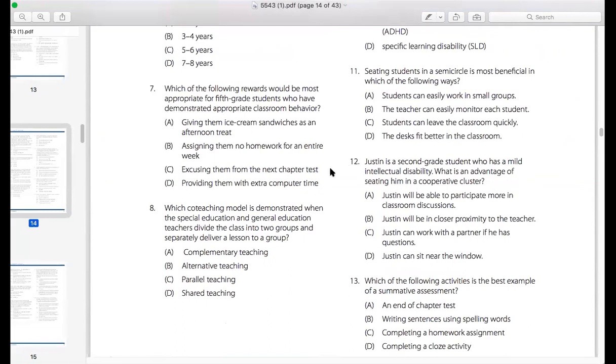Okay, yes. All right, so this might be connected with your classroom management course that you're taking. So seating students in a semicircle is most beneficial in which of the following ways? What did you come up with for your answer for number 11? B. Yeah, absolutely, right? Because that's all about the visual access that a teacher has and everything.